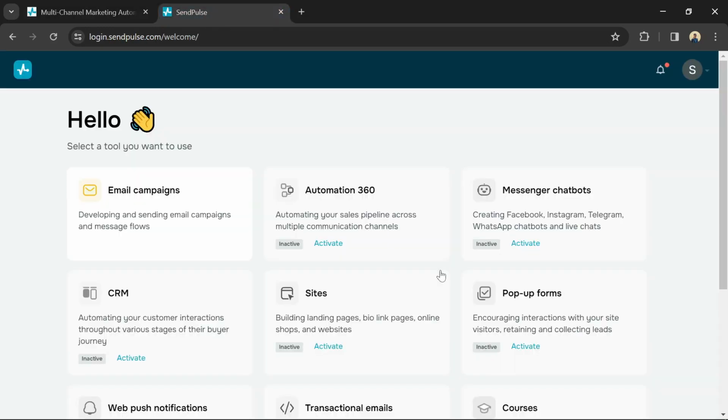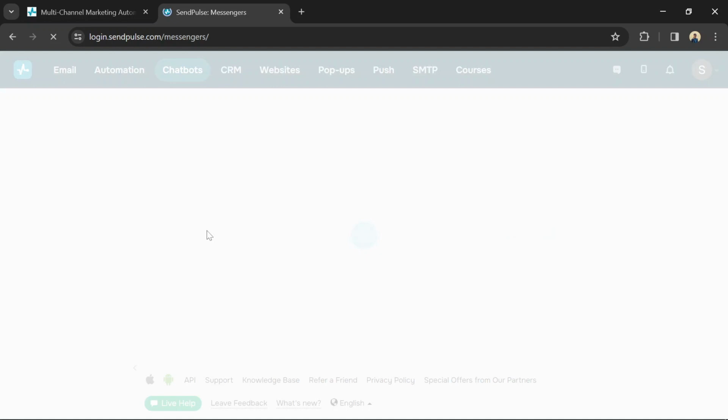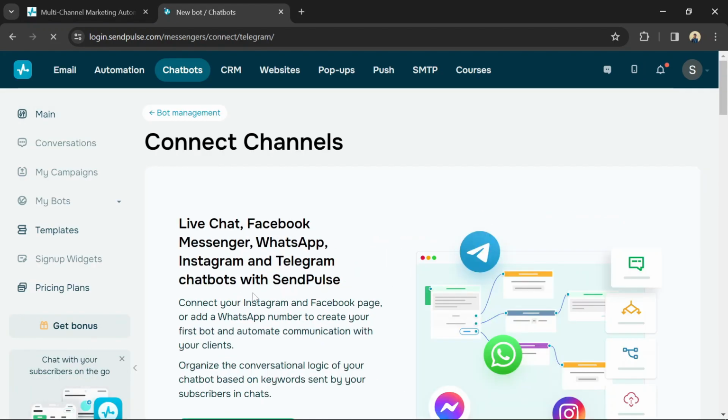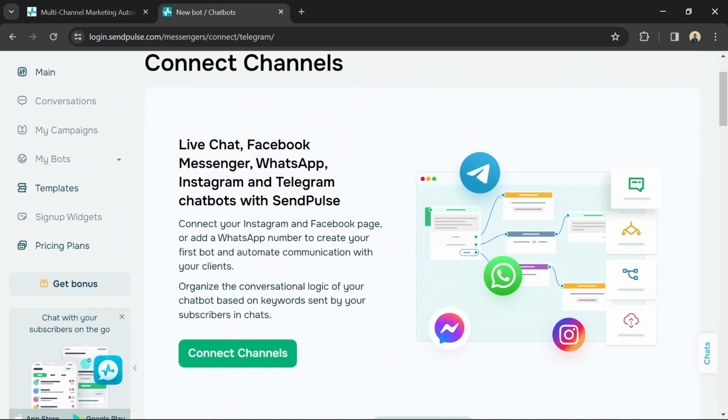Navigate to the chatbot section. Click Connect or Add Bot and choose Facebook Messenger. You'll be prompted to connect your Facebook account and grant SendPulse access to manage your Messenger communication.